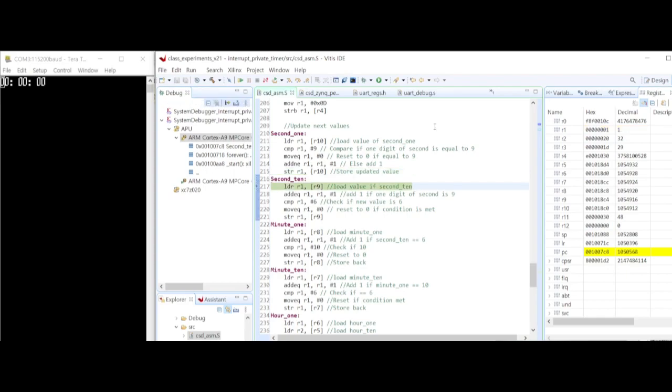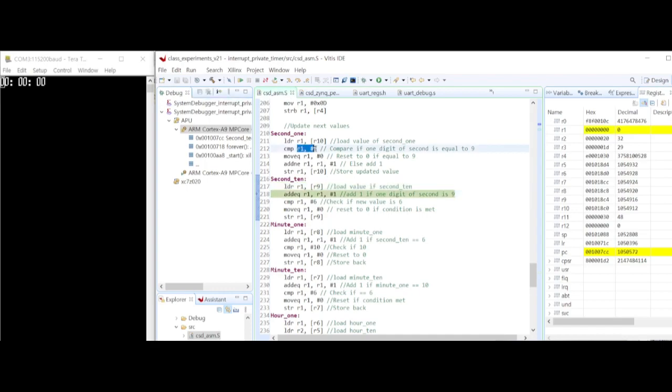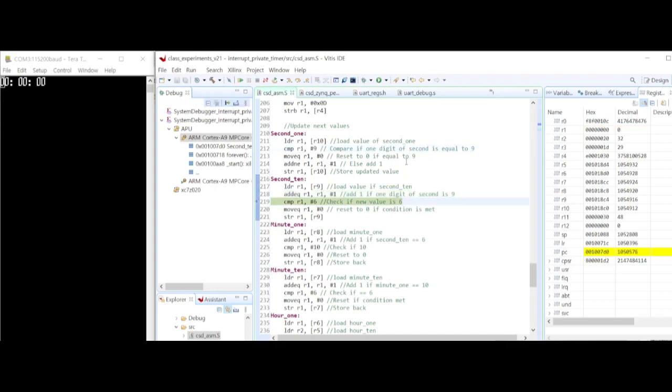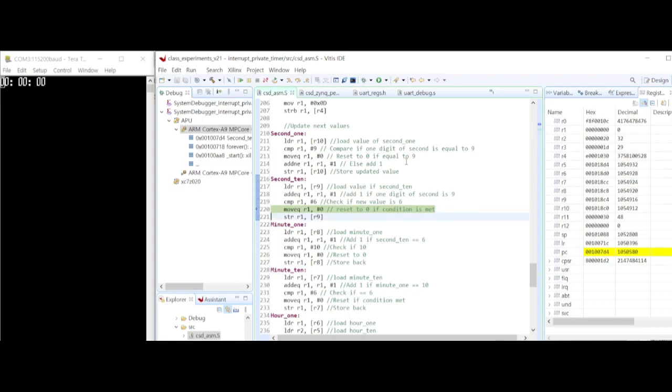And for the 10 digit of second, we only increment if the 1 digit of second reaches its max value, which is 9. So we load the value onto R1. We only increment if R1 is equal to R9, equal to 9. And we want to compare to its max value again, which is 6. If it's equal to its max value, we reset to 0, and we store that back to the address. And since at this point the R1 is 1, we don't want to increment the 10 digit of second, so R1 will stay as 0.